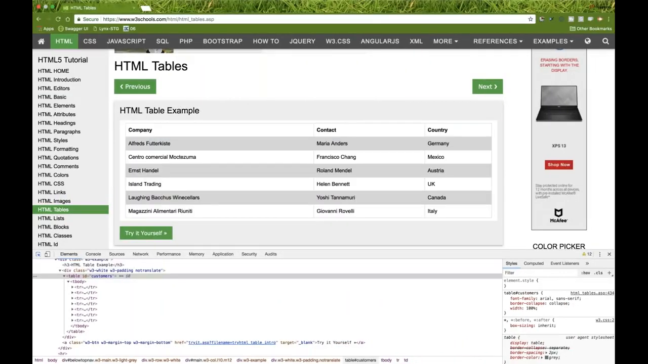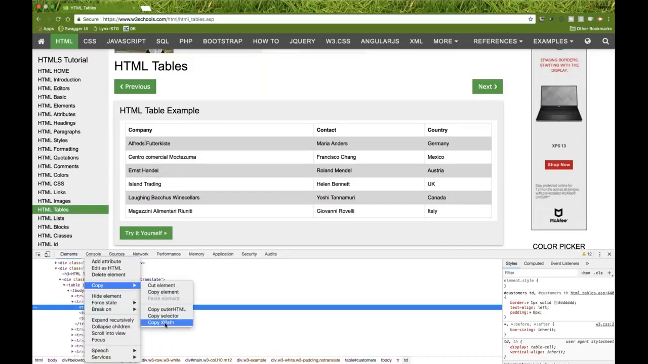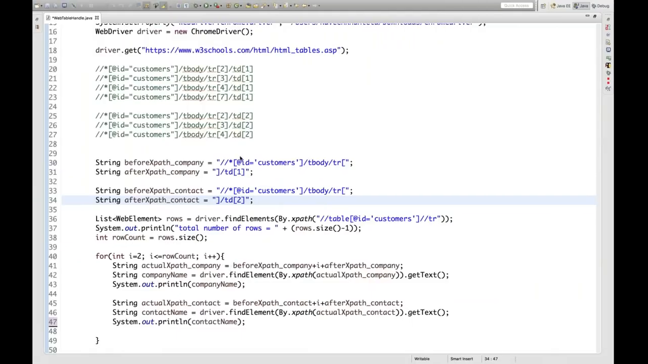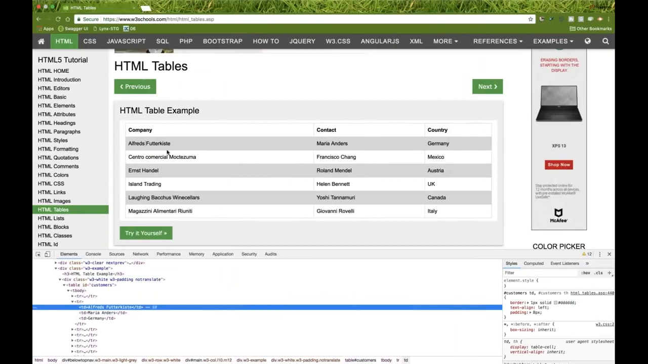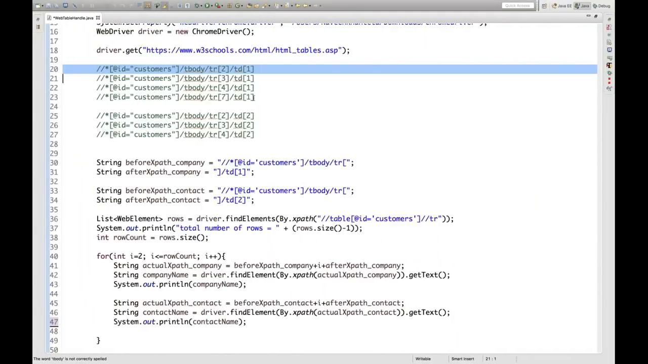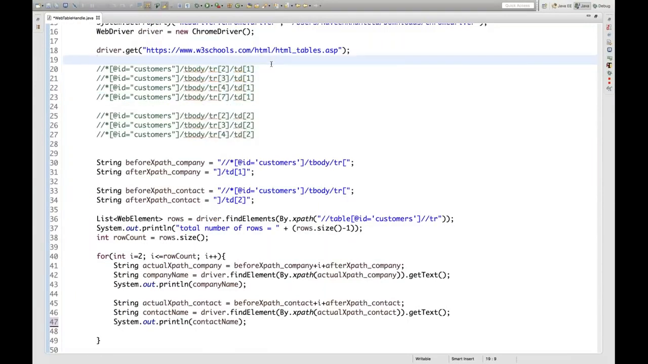You can see this is the first row. Just copy this. Right click on it and copy XPath. So you just copy the XPath and you will see this XPath. Same thing for Centro, same thing for Ernst, Island, all these rows. So you copy all these XPaths first in commented form, and check the pattern first. What is the pattern coming?